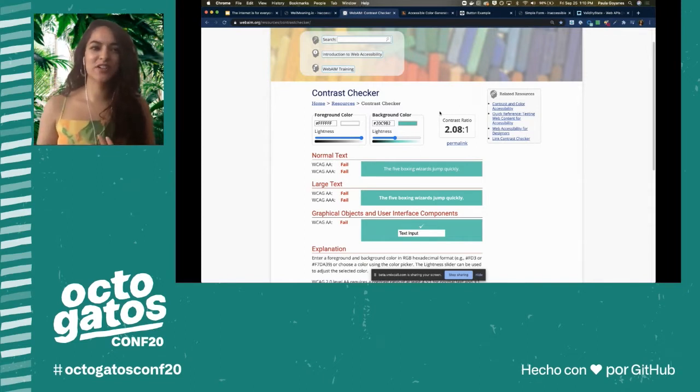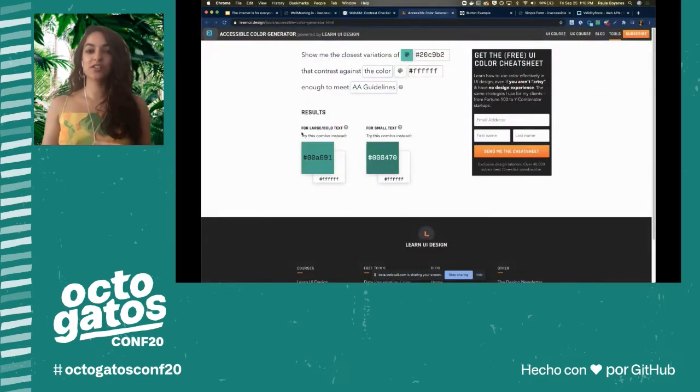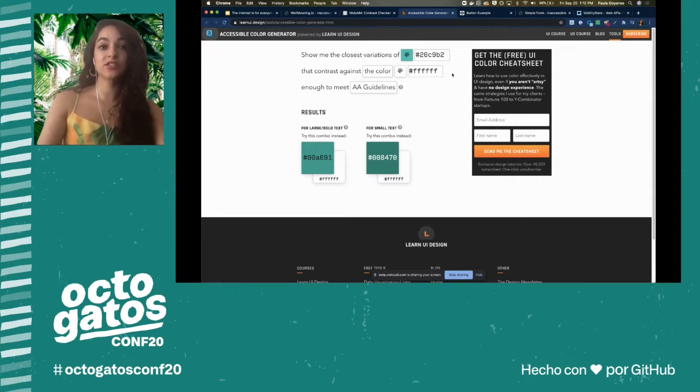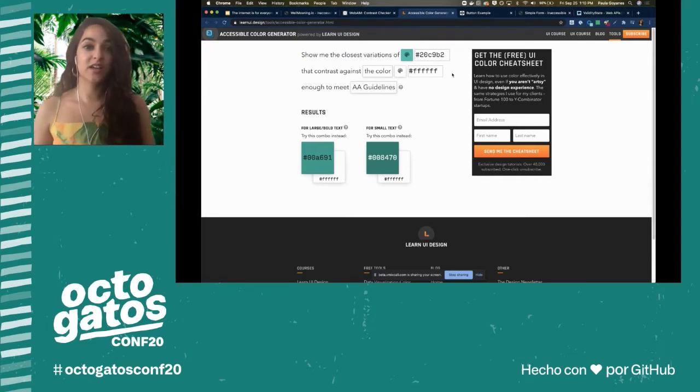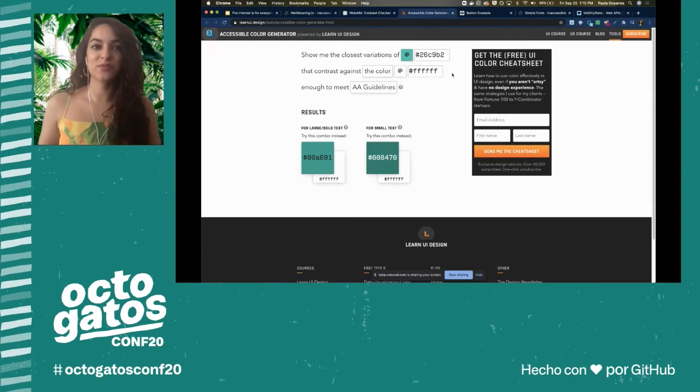Okay, but what if this is kind of close to your brand color? What do you use instead? There's another great tool for this, the accessible color generator, and all of these are free. You can plug in a hex code. Again, I'm plugging in this hex code for my background color against white, and it will recommend to you the nearest color that will be accessible.